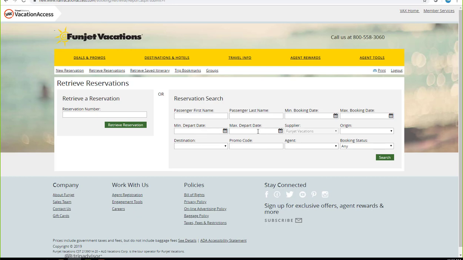Minimum departure dates and maximum departure dates. Well, you can search by origin or destination. Promo code. It's a great option if you have one of those flexible group promo codes. You can put that in, search all those reservations that have that code. If you have admin access, you can search by your agents. Booking status, active or canceled.